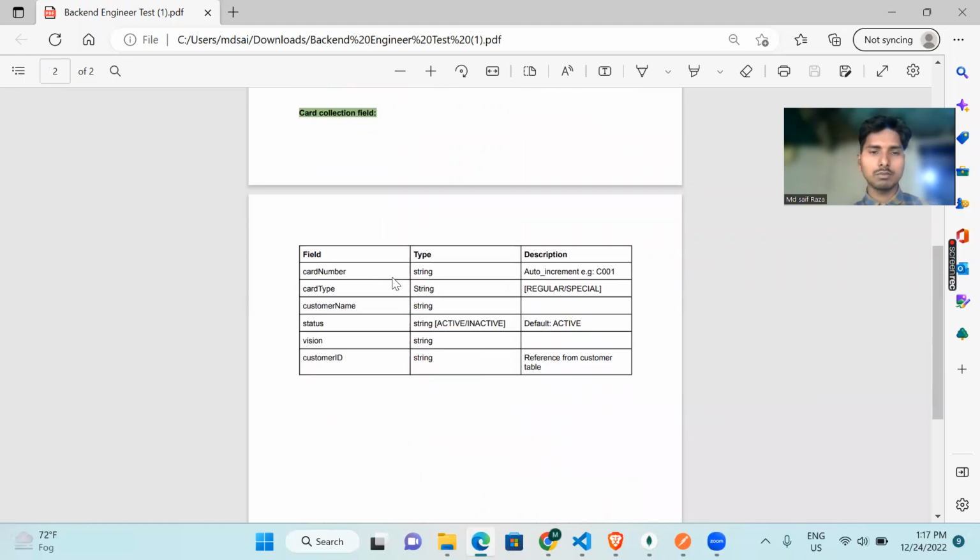Here is the card number. The type would be a string with auto increment. You may wonder how we can use auto increment in MongoDB. It is easy to use auto increment in a database like MySQL, but in MongoDB there is no such thing. So we have to write the logic for auto increment ourselves. I will also discuss that when I explain the code.